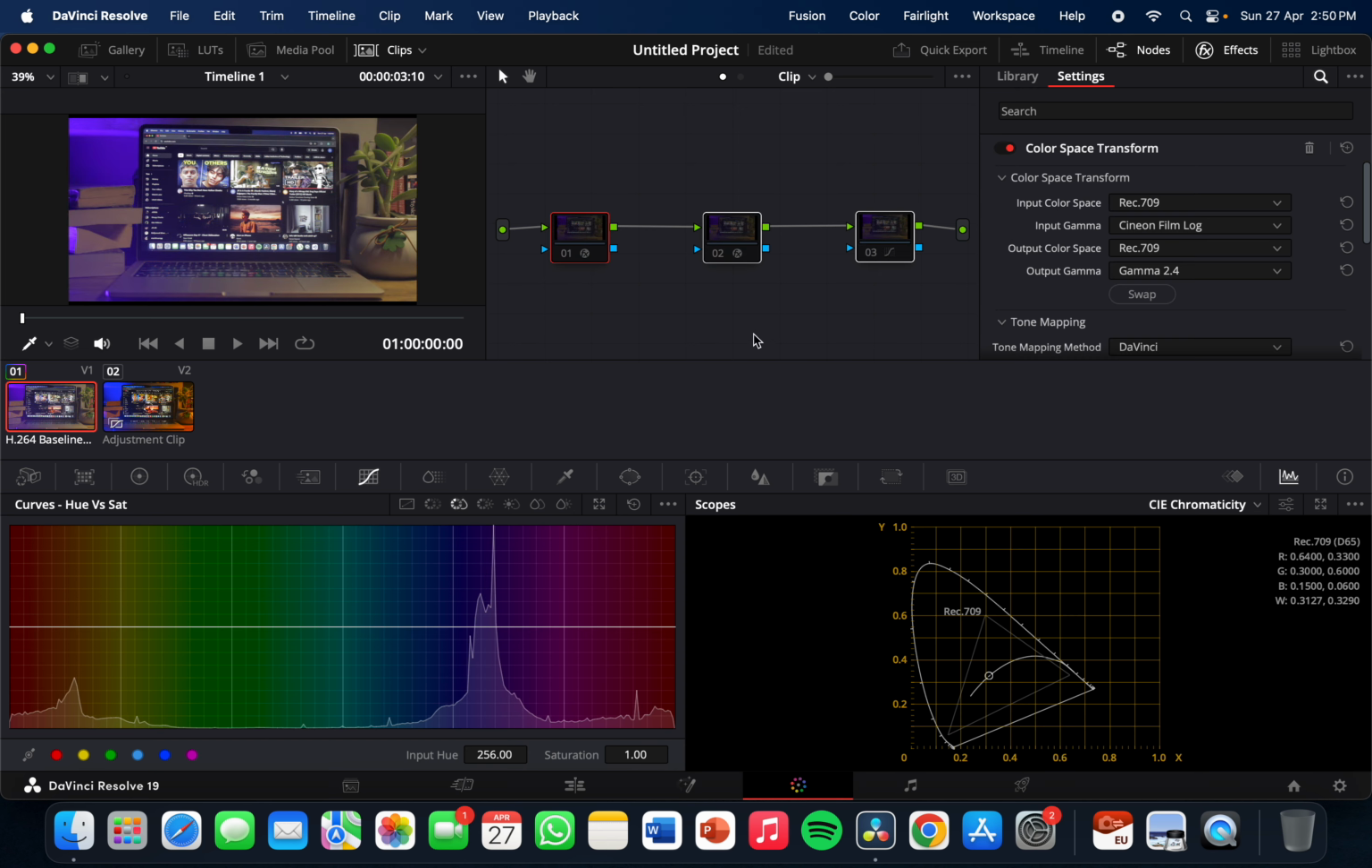For the color correction in the color space transform node, the input color space I kept as Rec 709, because while using the Cinestyle profile, the Canon camera, specifically the 1300D or maybe later or previous versions, also shoots in Rec 709. That's why the input color space is Rec 709. Then the input gamma I chose Cine and Film Log, the output color space is Rec 709, and the output gamma is 2.4.